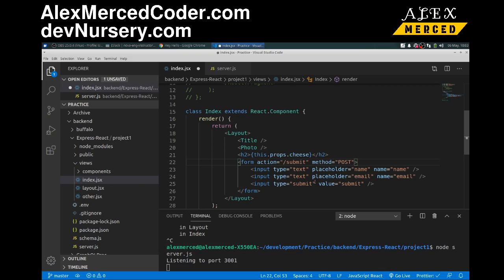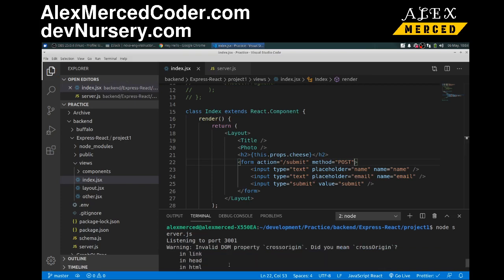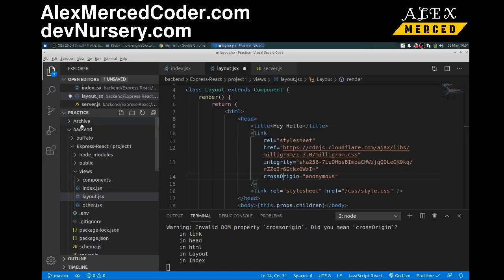Let's see, did we get a console log here? Warning, invalid DOM property, cross origin. Did you mean crossOrigin? In index. Oh, I know why it's complaining. This is just a JSX thing: everything has to be camel case when it comes to properties. So here, where it says cross origin, it has to be crossOrigin. That's a JSX thing.